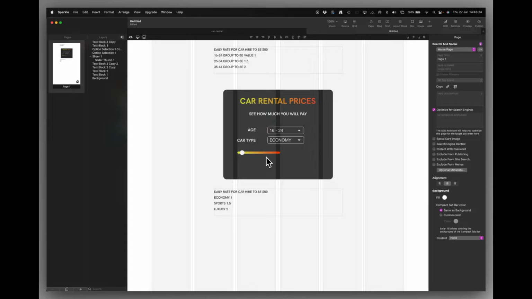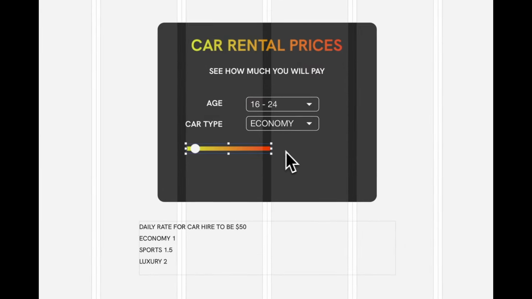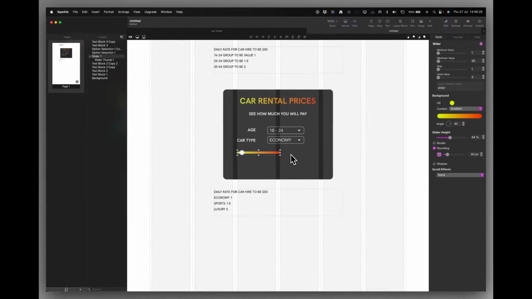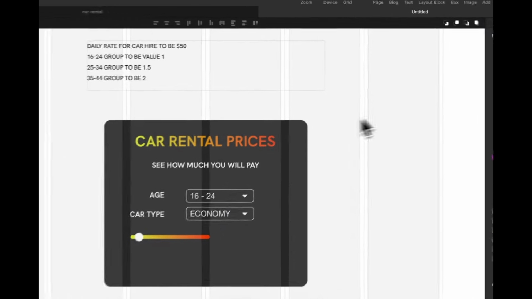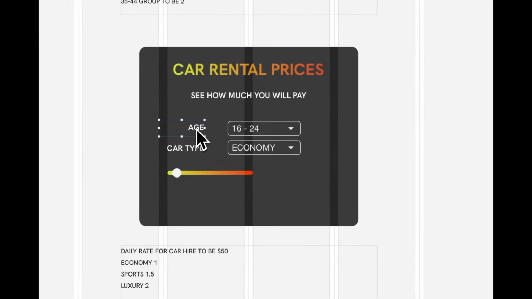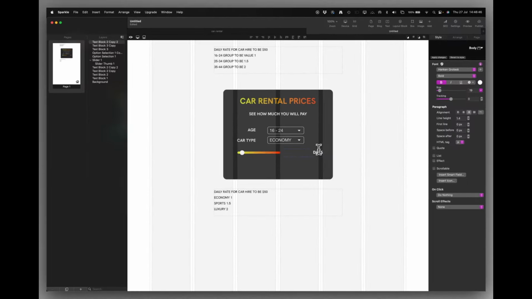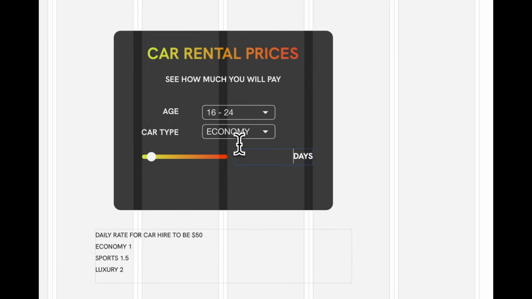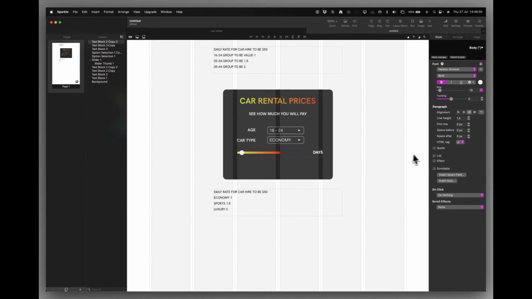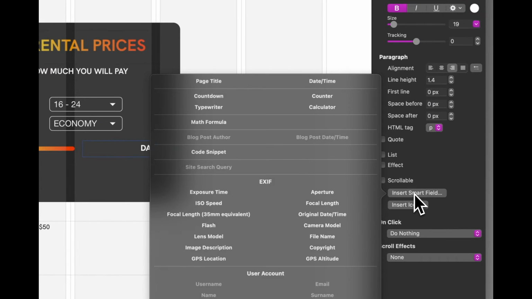Okay, so the first thing we want to do is to put a text box by the slider to say number of days. So I'm just going to take this text box here and duplicate it. We'll just stretch it out, and here we'll say days. But in front of days, with a space, I'm going to insert on the right hand side here a smart field. And it's going to be a calculator.